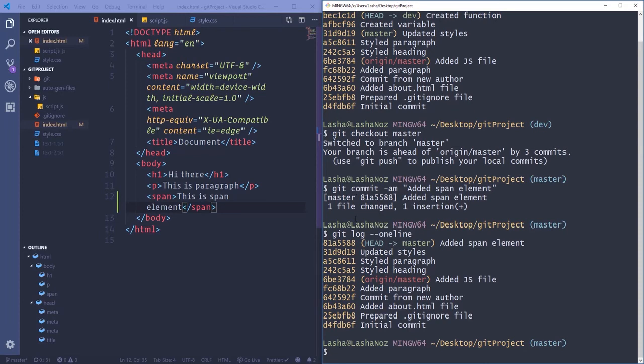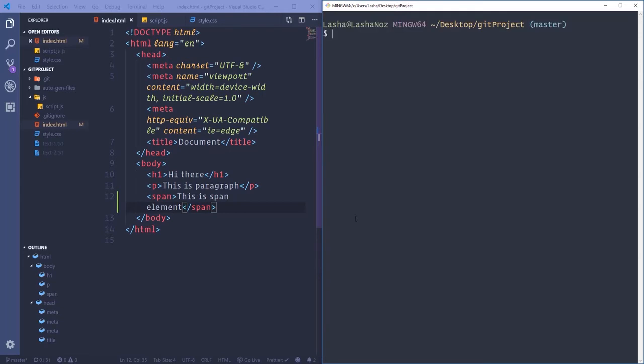Now suppose that we want to merge those two branches. In this case, we will no longer have a fast-forward merge because we've been working on both branches simultaneously. Let's go ahead and merge those two branches. Run git merge dev.